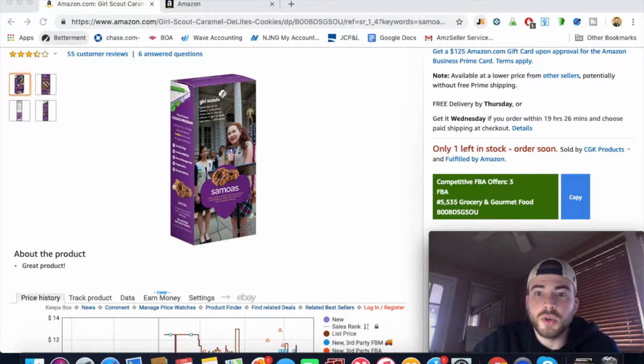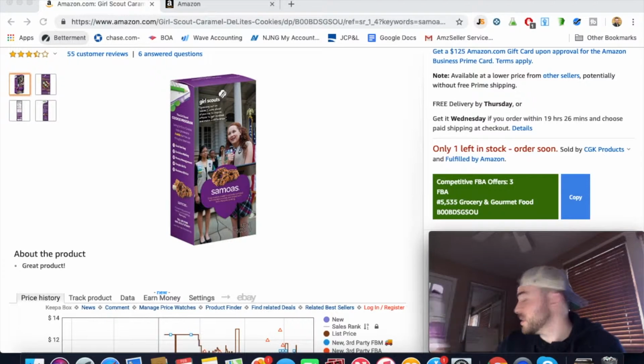So if you watched my first video on retail arbitrage, I just did a quick example of a screen recording on my phone using the Amazon Seller app. I quickly scanned some products to show you what you should be looking for, to figure out if it's a good buy or not, to figure out what your profit should be. And one of the examples I used was the Samoas Girl Scout cookies, because as you can see, they're right here. Oh, the box is almost gone.